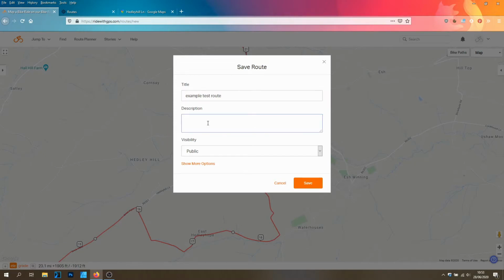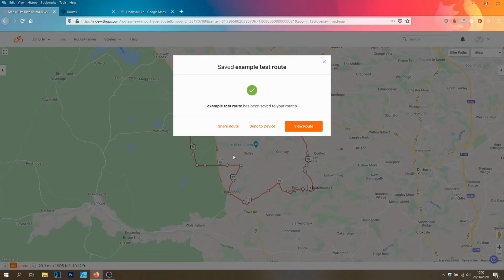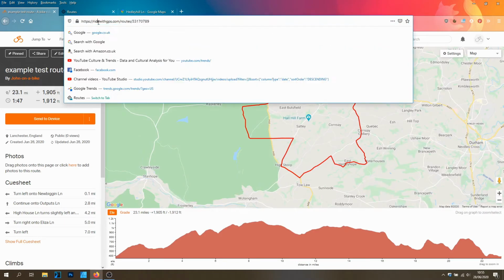You can put a description there if you want. You can have a public or private route, and then click save. So on the screen you can send to your device, like your Garmin or whatever device you have, or you can view the route. In my case, I'm going to view the route because I want to copy the route URL at the top.